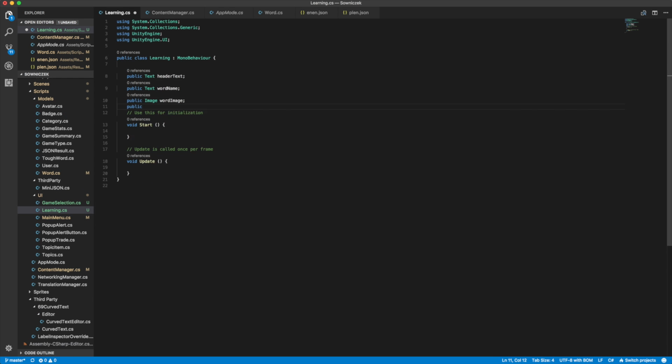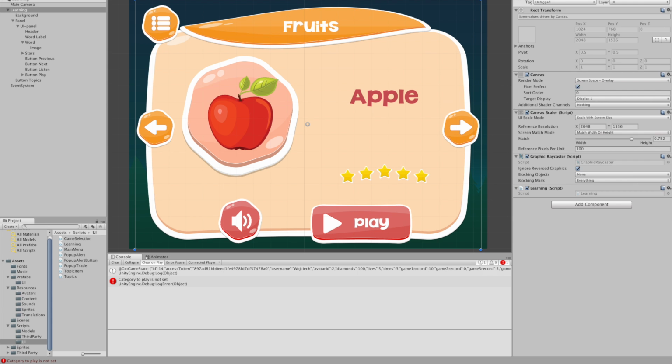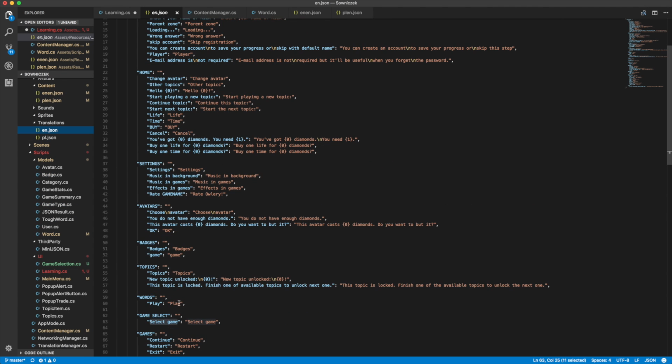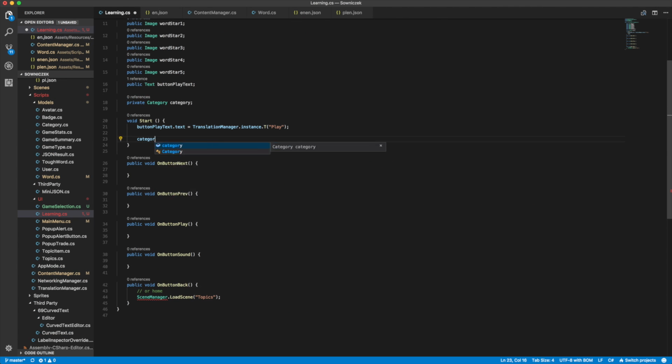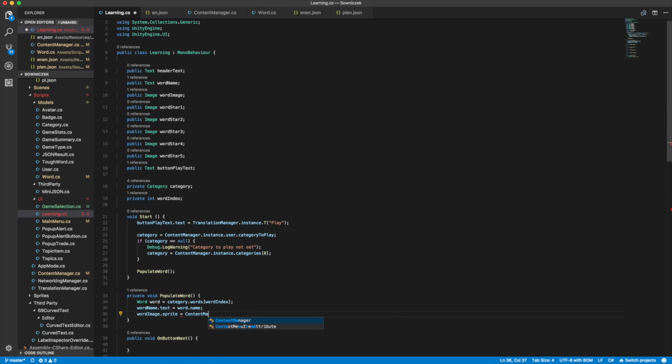Later I worked on the learning screen. This is the screen where the player reviews all words in a category. They see an image representation, a translation for the double language version of the app, and they hear the pronunciation. There are also 5 stars, each representing progress in the respective game.